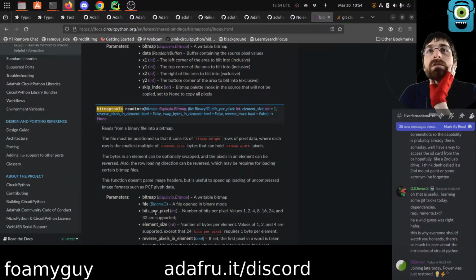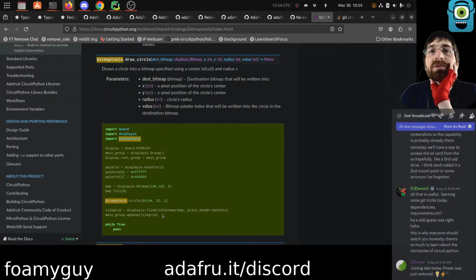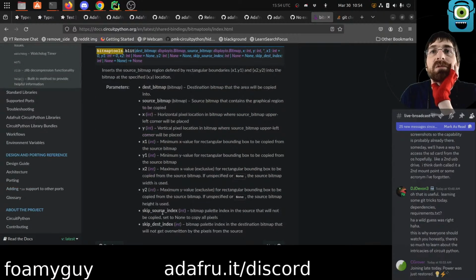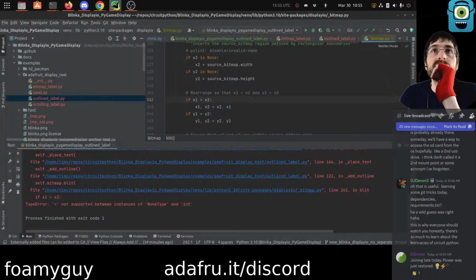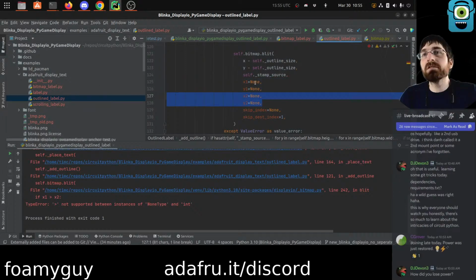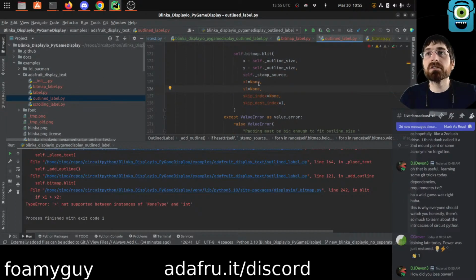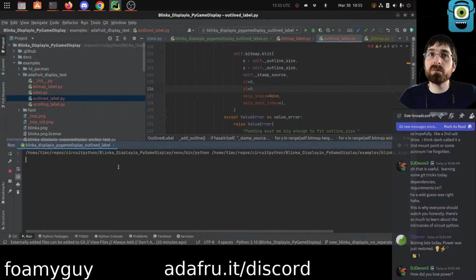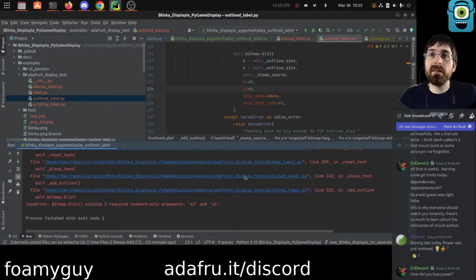I don't really know what these are supposed to do, specifically, technically speaking. Minimum X value for the rectangle bounding box to be copied from the source. Maximum. Okay, we want to work. I mean, the fact that we didn't specify makes me think we want to be doing the whole thing. So we're going to try 0, 0. And then those other two look like they did default to max width and height, but we have to pass them anyway.